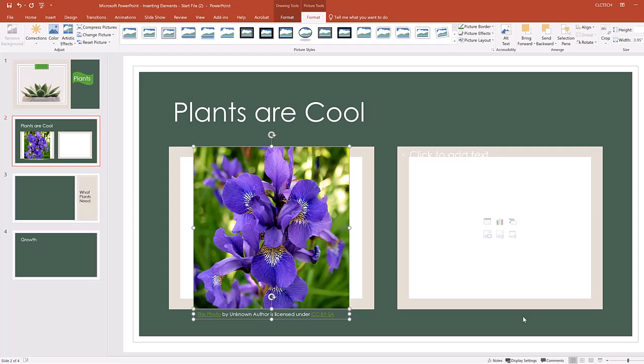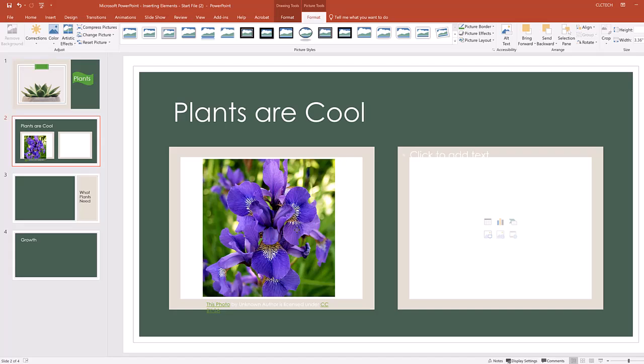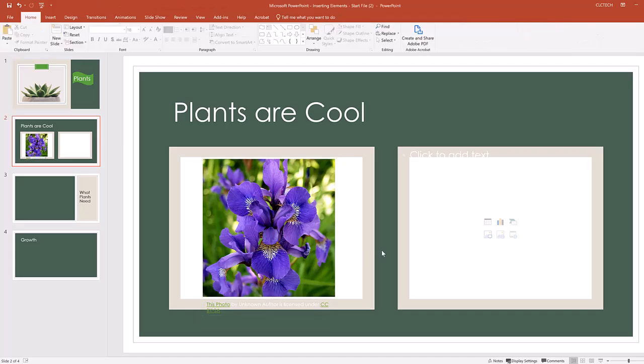This inserts the image into the left placeholder. It's a little big for the placeholder, so click on it, then click and drag one of the corner handles towards the center of the picture to shrink it. That's much better. To insert a video, you could select the Insert Video icon in the right-hand placeholder, but there's also another way.